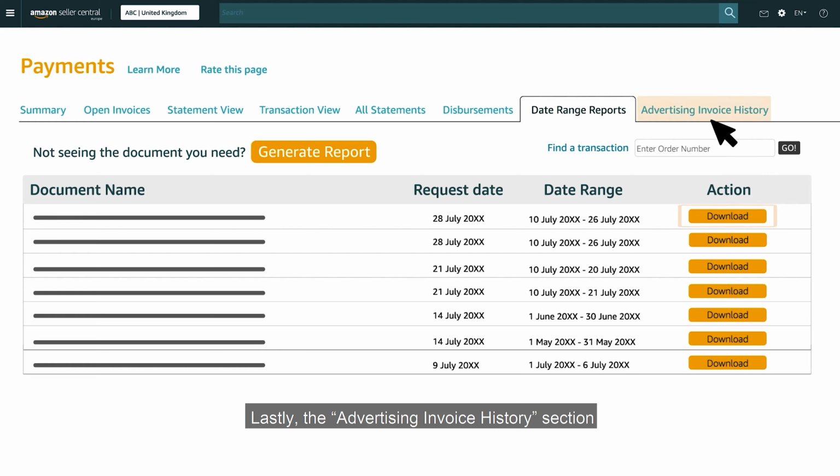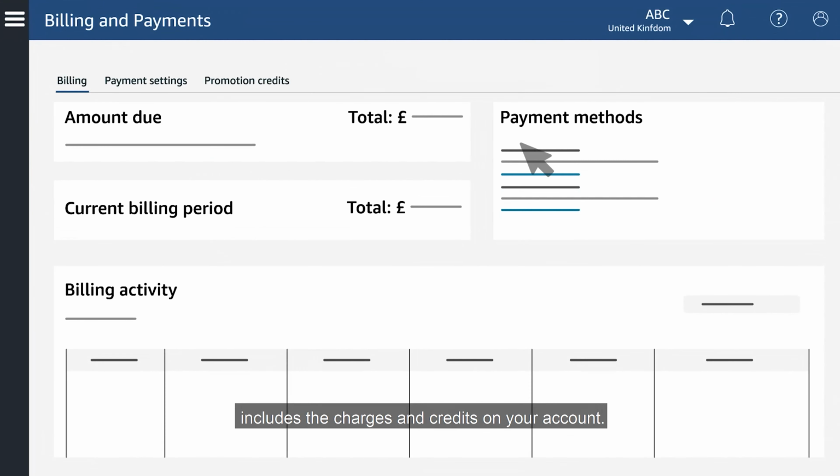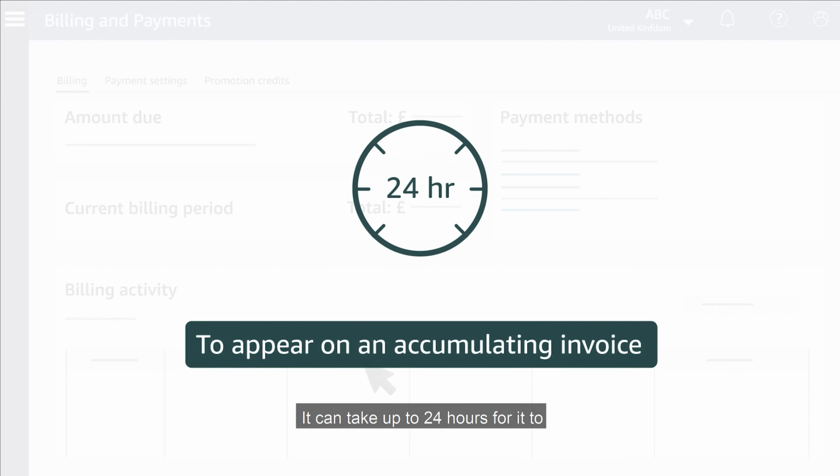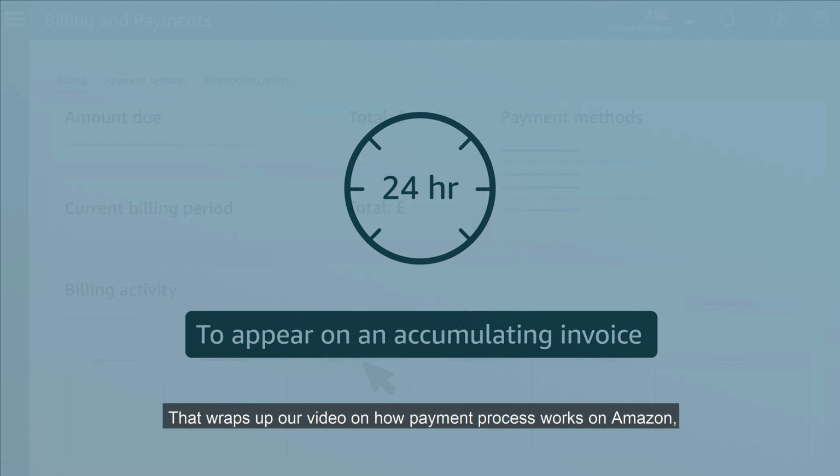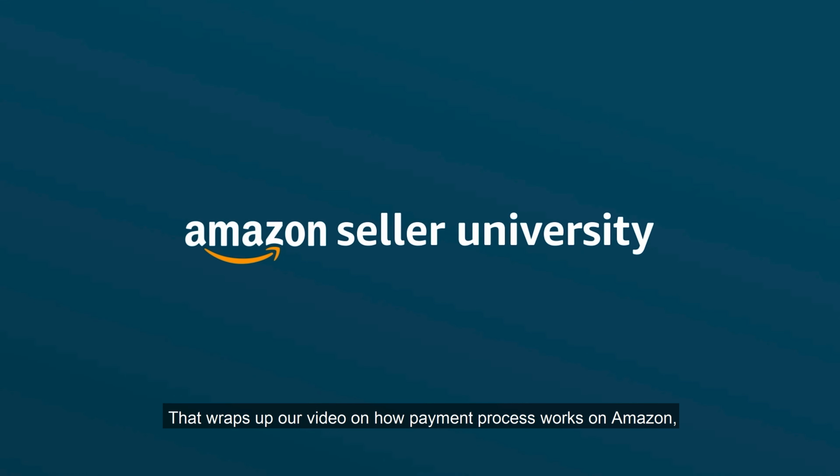Lastly, the Advertising Invoice History section includes the charges and credits on your account. It can take up to 24 hours for it to appear on an accumulating invoice. That wraps up our video on how payment process works on Amazon.